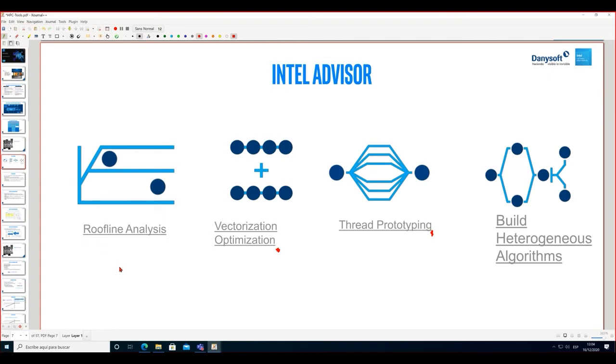What I'm going to focus on today is the Roofline analysis. It is true that Roofline analysis was previously available in the Intel Advisor, but there are some new features in the Roofline analysis that I would like to comment on and go deeper into. And also, the other thing that I would like to talk about today is how, by means of Intel Advisor, I can give you some advice on whether your code, or part of your code, is interesting to offload to the accelerator. So I'm going to focus on Roofline analysis, and on building heterogeneous algorithms in the Intel Advisor tool.